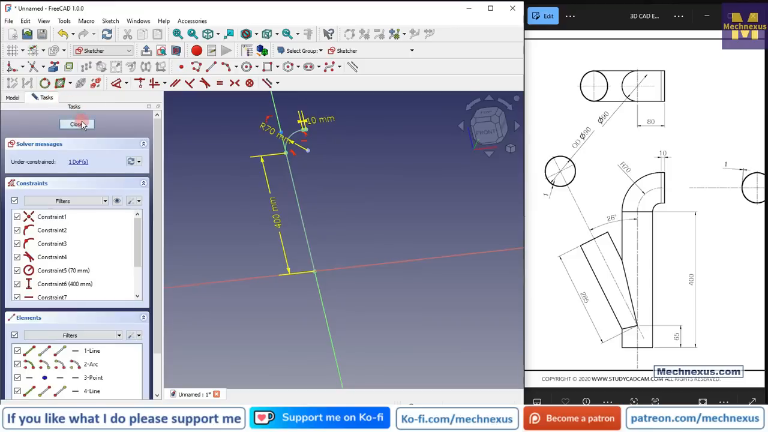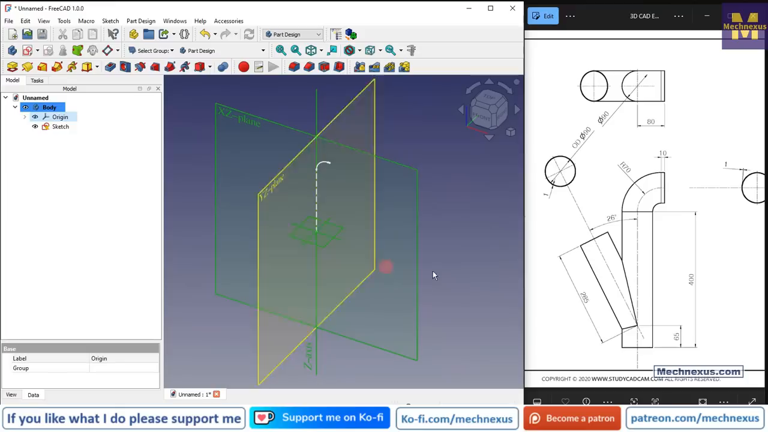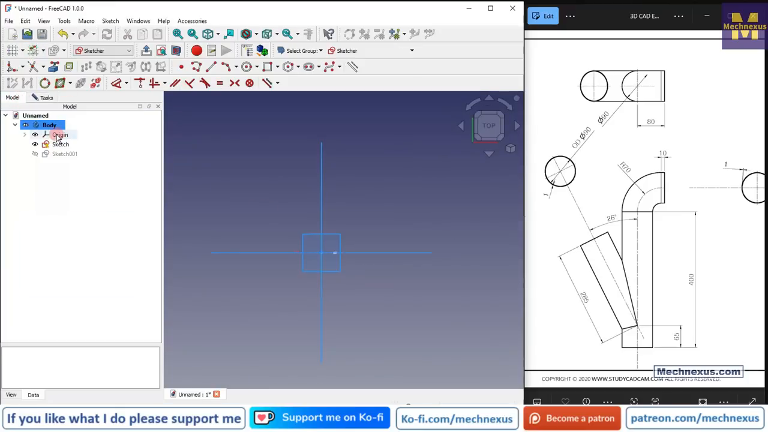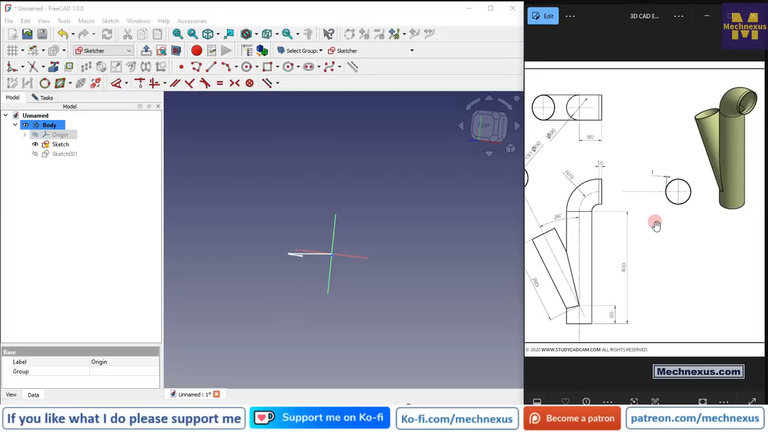So we will come out of the sketch and we will again turn on the origin plane, and now we will select this top plane and click on the sketch, and let's hide the origin plane. And now here we will create the outer diameter of 90, which we can see here, and a thickness of 1 mm is given, so ID will be 88 and OD will be 90.